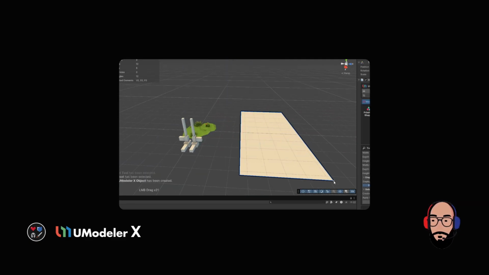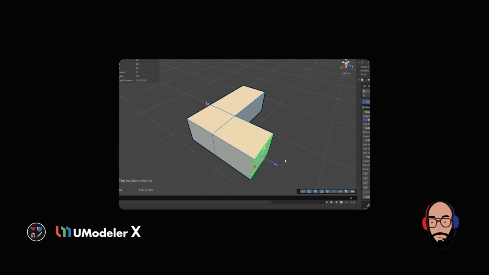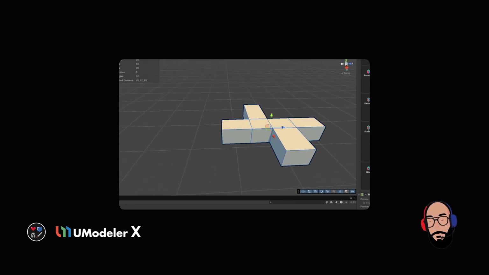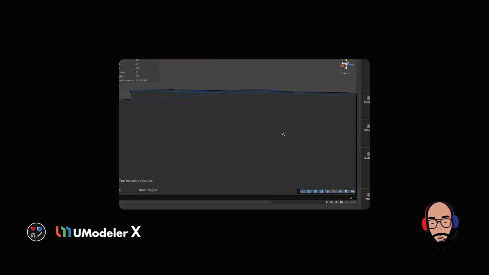By using the mirror modifier, you can save a lot of time and effort, ensuring that both sides of your model are identical and perfectly aligned. Let's see how it works.